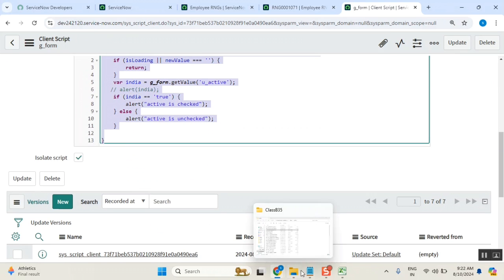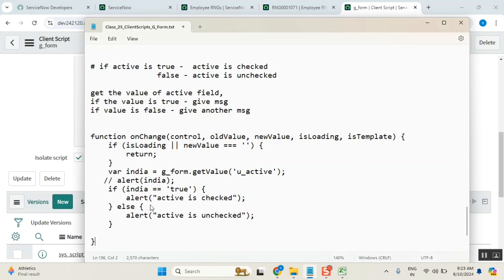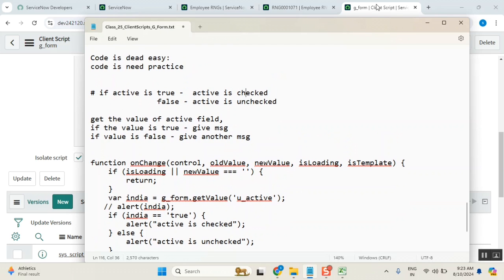It is an on change client script of the active field. So how many people understood this one? How many people have any questions on this one? You may get a question like, sir, why did you give double equals here? Why did you give double quotations here? All that we will learn slowly. But for this requirement, what I opened, what I selected, what I wrote, and how it functions, everyone understood?